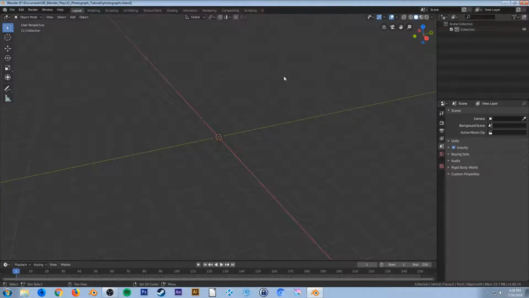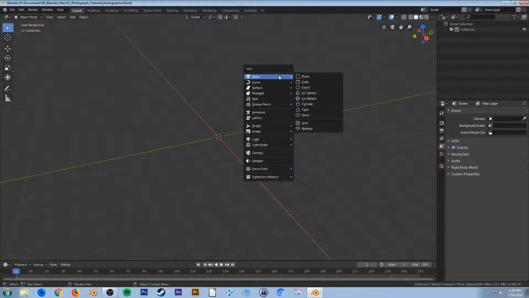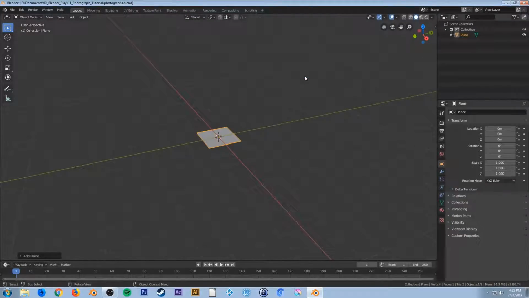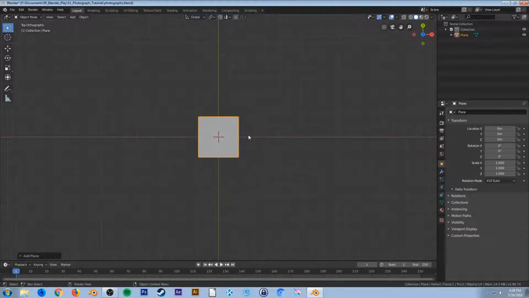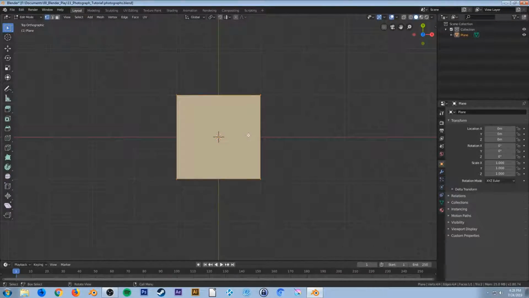All right, I'm going to hold shift and hit A to add. I'm going to hover over mesh and click on plane. All right, I'm going to hit 7 to go into my top view. I'm going to hit tab to go into edit mode. Hold Control, hit R. That is going to do a loop cut. So if I hover my mouse over here, you see that line up here. I'm going to scroll my middle mouse wheel up once. So now there's 2 cuts. I'm going to left click to say I want that.